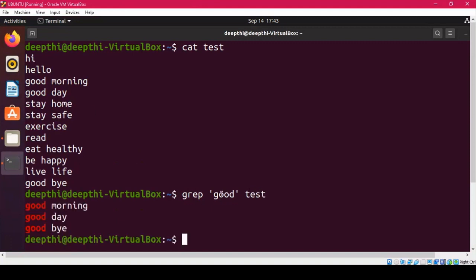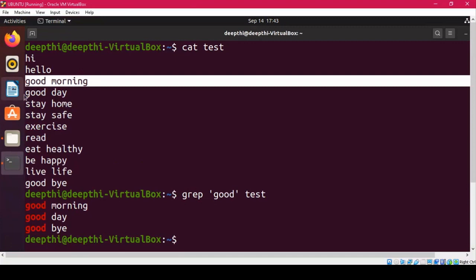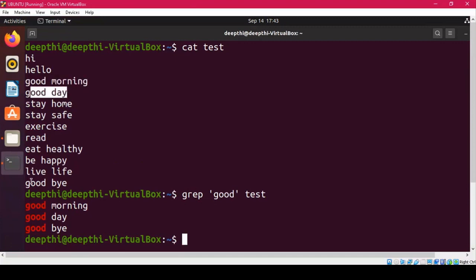And then you can see that wherever "good" is there, those lines are being printed and they are highlighted in red color. Okay. And you can see from here, good morning, good day, and we have goodbye. And you are passing this string in single quotes.